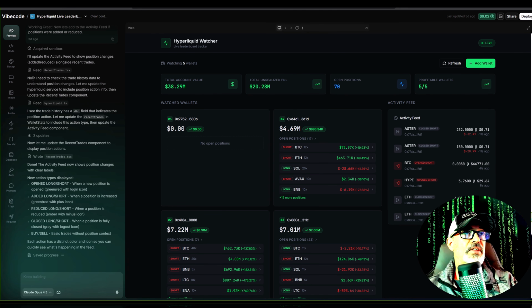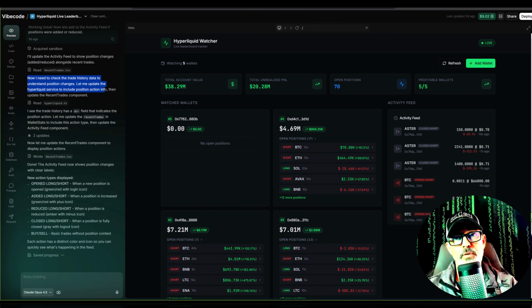For instance, I said now I need to check the trade history data to understand position changes. And so that's where this activity feed came in, and it started to tell me whether people were opening or closing, longs or shorts. And I'm sure I'll tweak it some more, so you might want to shoot that subscribe button. There's probably going to be an update video in the future, so you won't want to miss out on that.